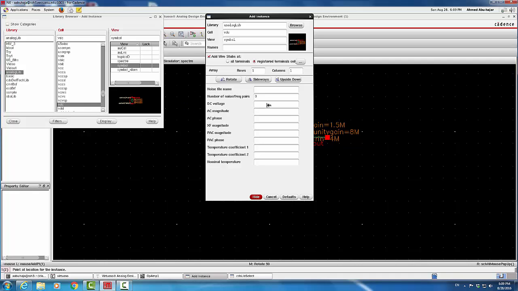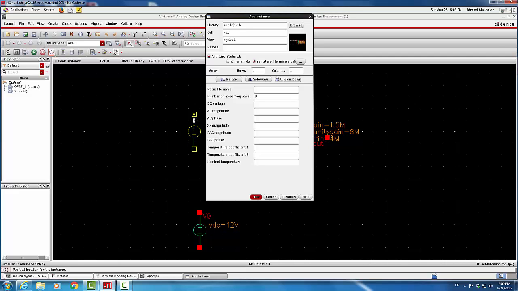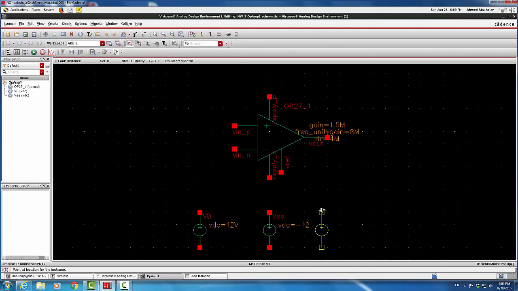So the first one going to read a value of 12 volts, the DC voltage, and that's all what I need. So DC voltage will read 12 volts. So I'm gonna place it over here, and I'm gonna hit escape, and now I'm gonna add another instance, and the second one we're gonna add the voltage to be negative 12 volts, and I'm gonna call it VEE, and we're gonna place it over here.